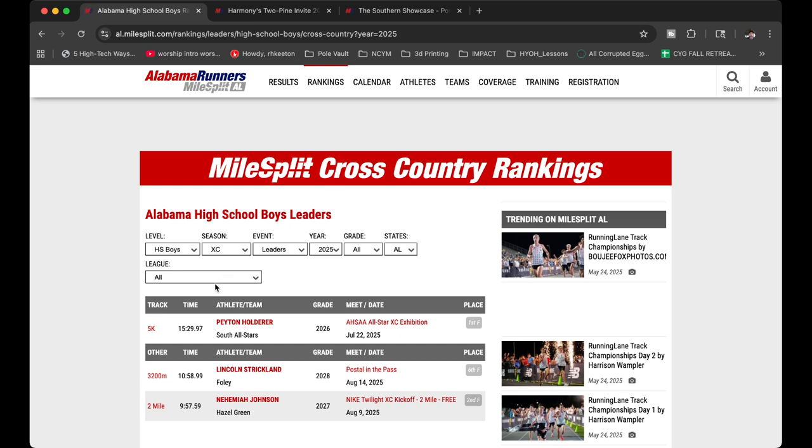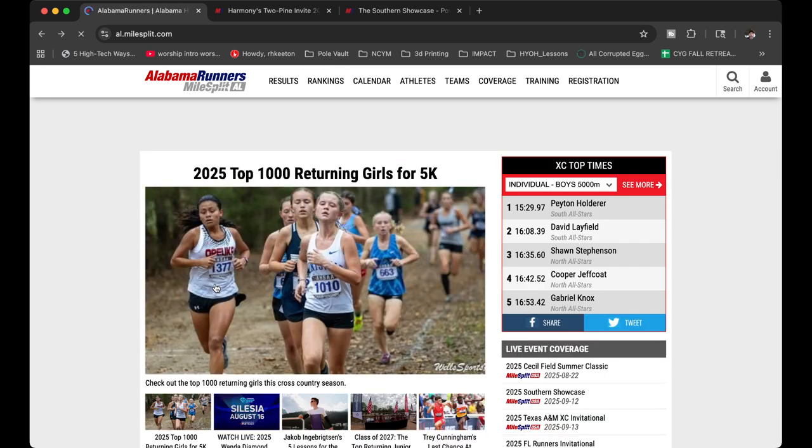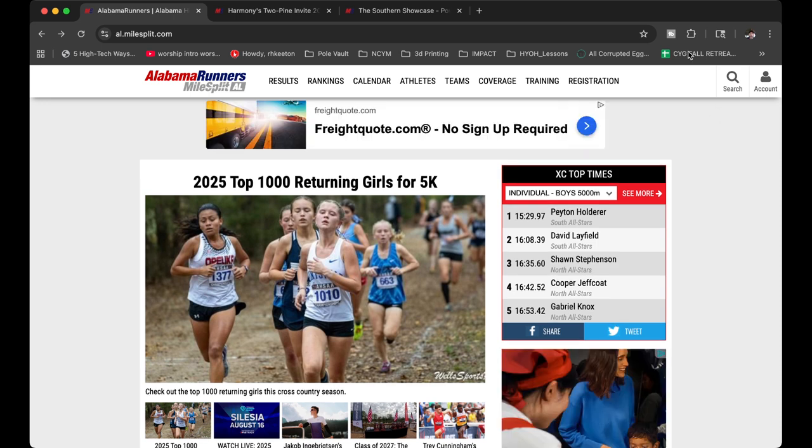Here's another page if you were to search and click on those. But back here at the home page, the biggest things that you're going to want to know about are how to search for the meets that are coming up. Now there's two different ways to do that. You can use this search bar here.